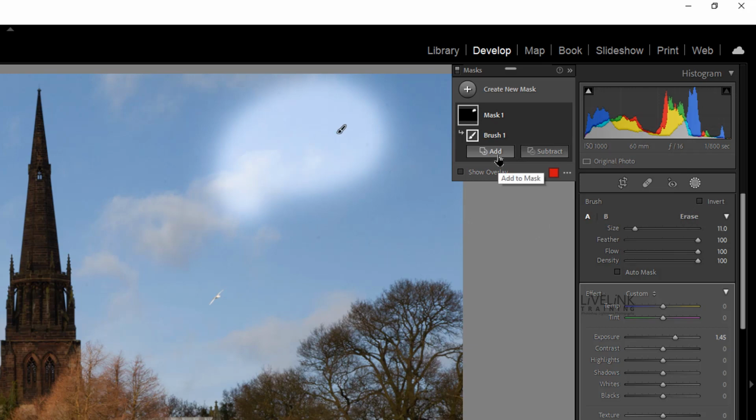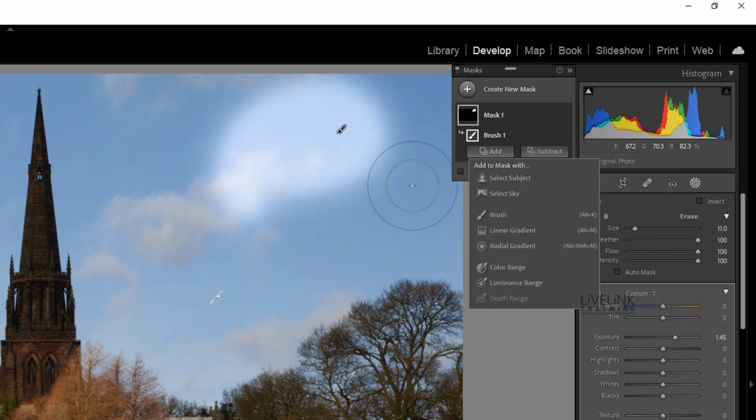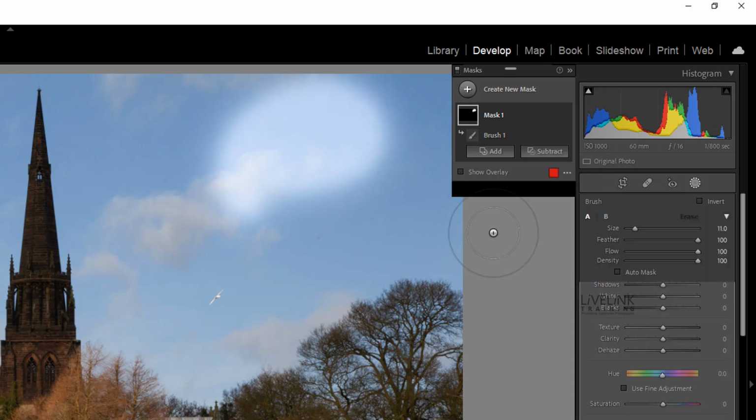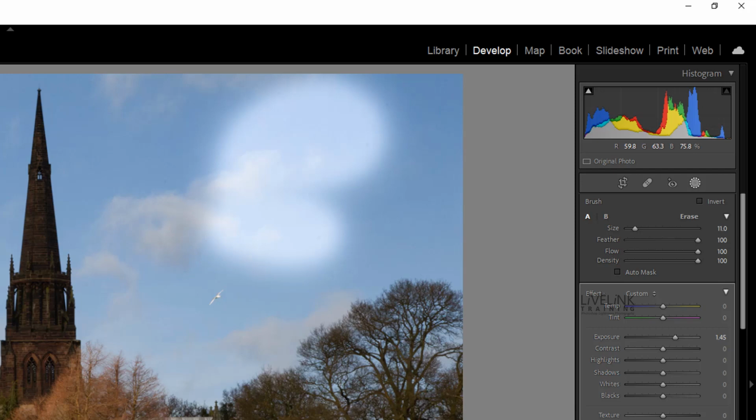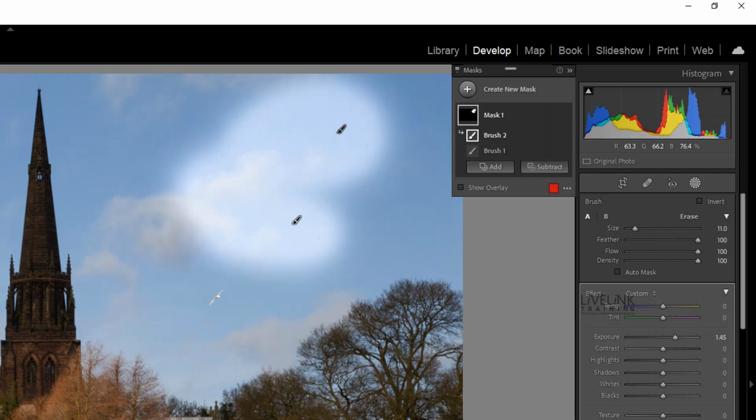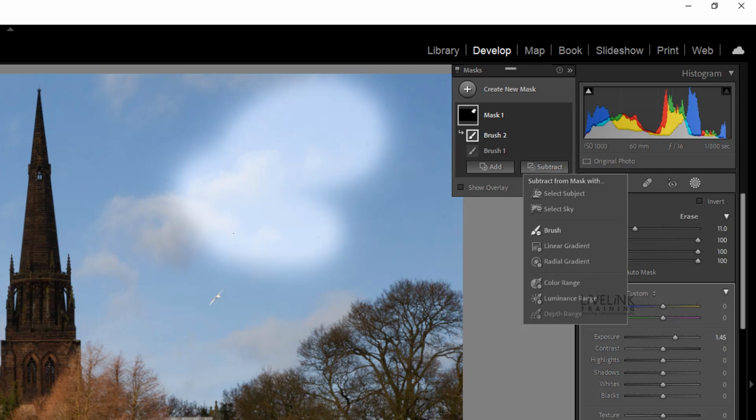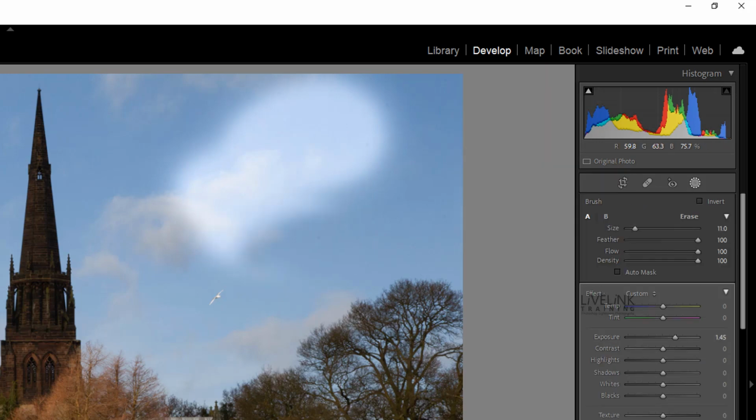So if I wanted to add to this selection, I could click add, and then I can use any of these to add. But let's just stick with brush for the minute, and we'll just add to this mask. Or I've now got brush 2, which is the add to bit of a selection. Or I could subtract, and again, if we use the brush tool, I could subtract from the mask.